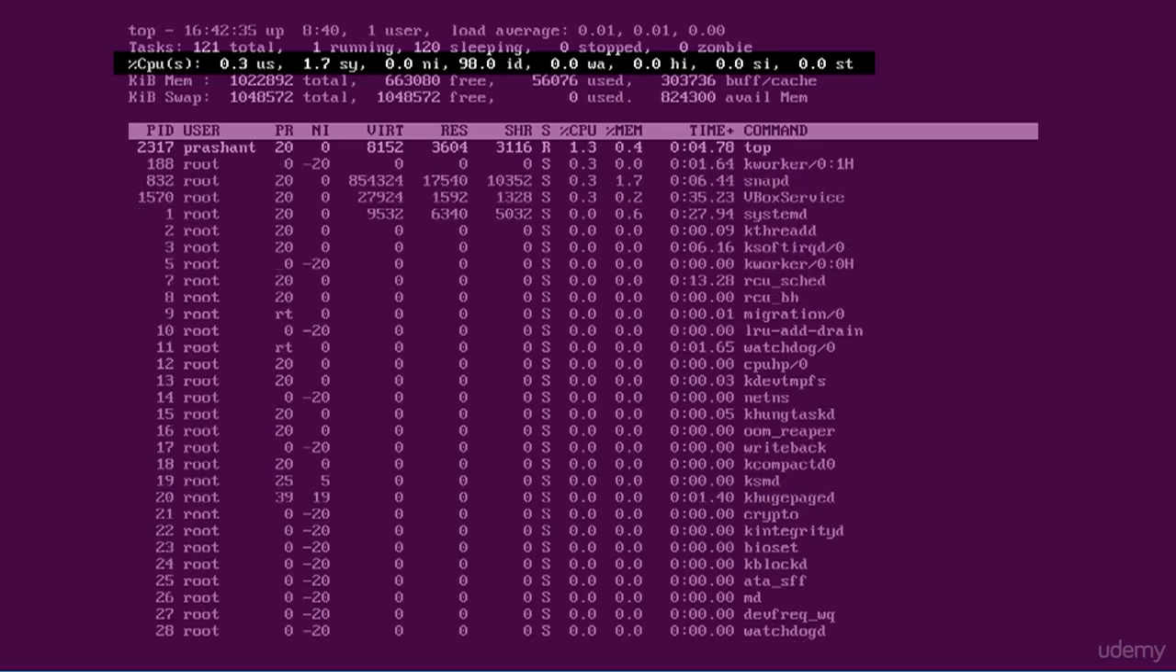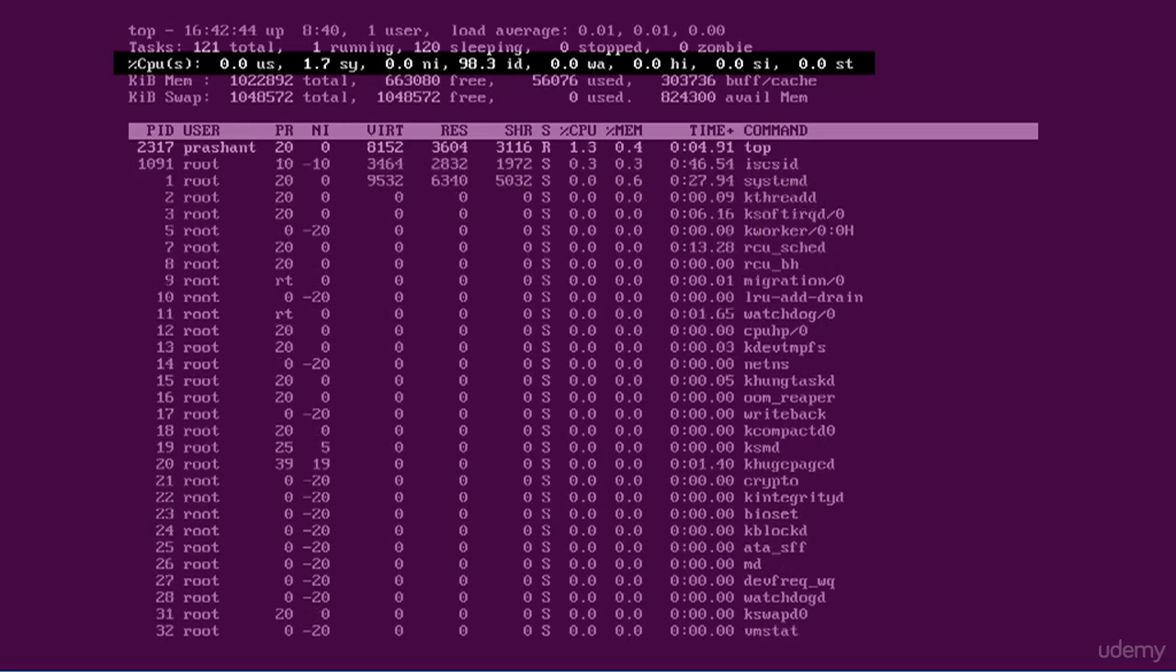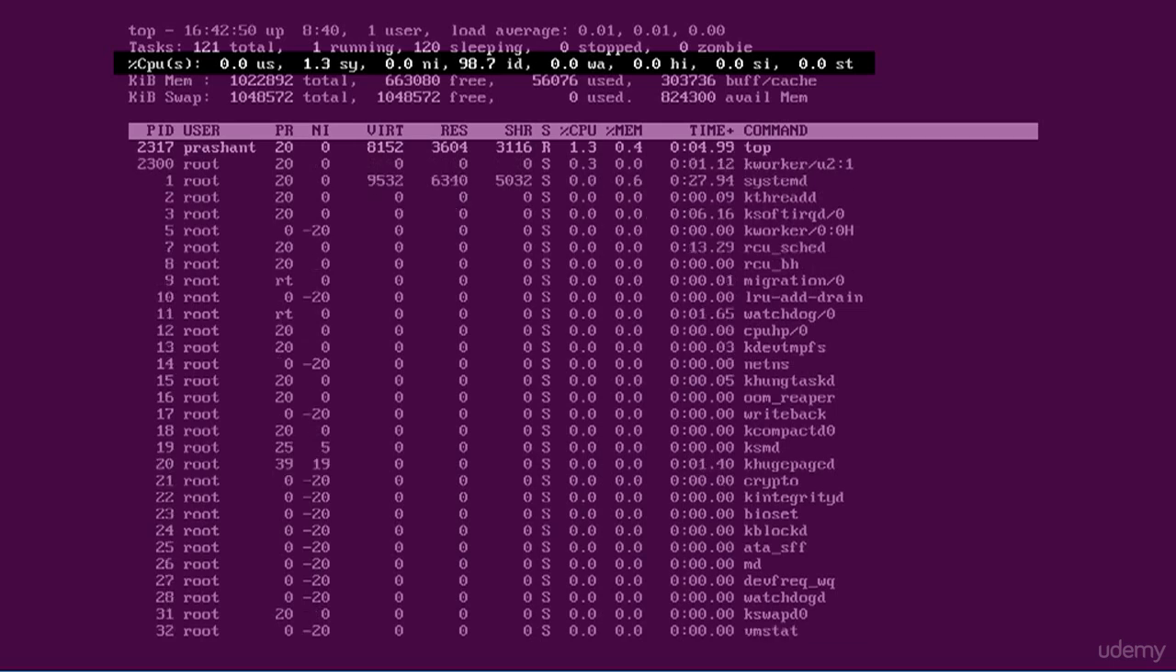And the next part is si, that is software interrupt. This part explains the amount of time spent by the CPU interacting with the software. And the last one is st.